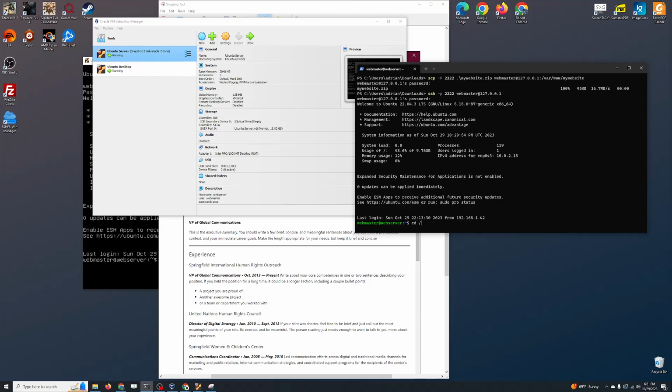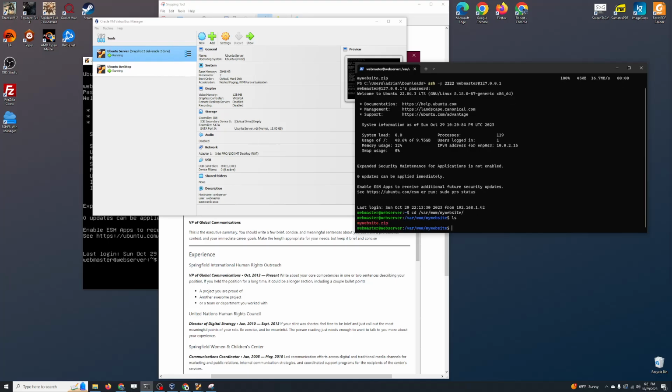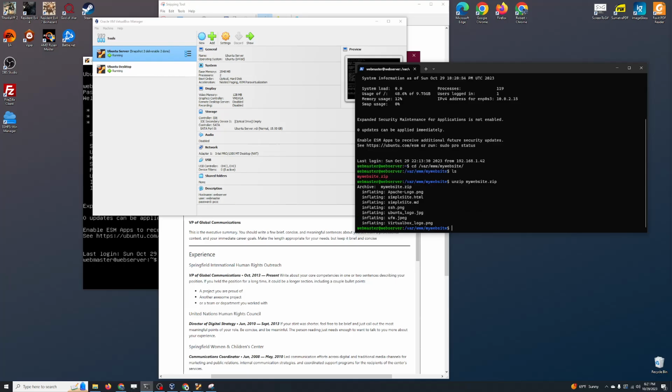So we're gonna do cd var www my website ls. Now we're going to unzip that file. Make sure that the unzip program is installed in your server, and the file that I need to rename is this one, right? From simplesite.html to index.html.